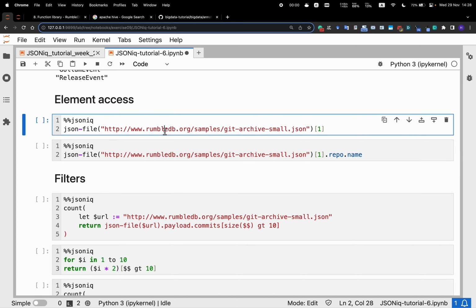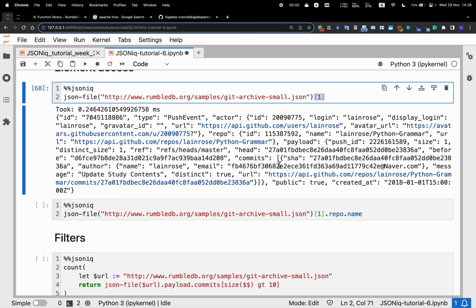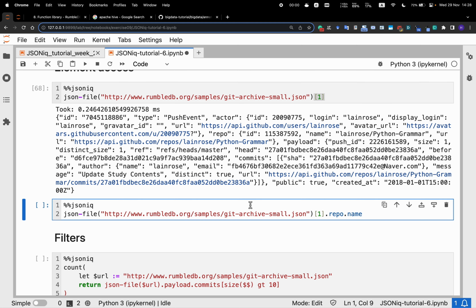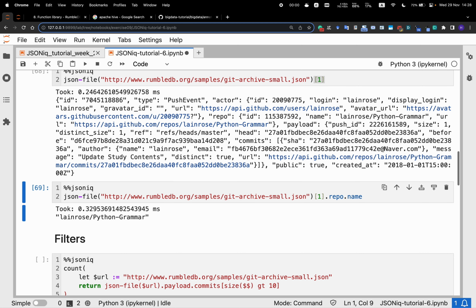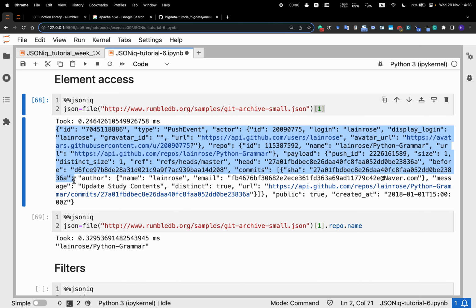And for accessing elements, you can directly use this indexing without a problem, and also accessing the nested fields as well. Right, so for example, in this case, we have each line. So this is the GitHub archive.